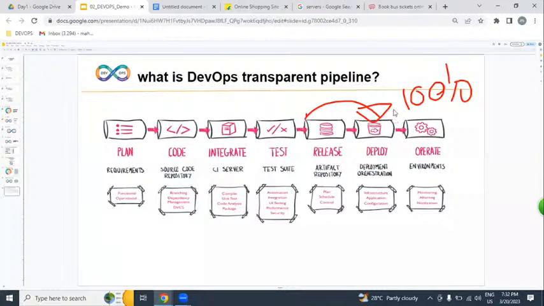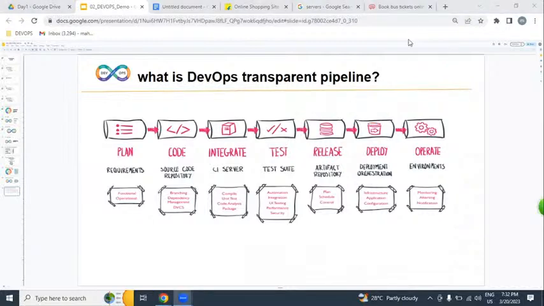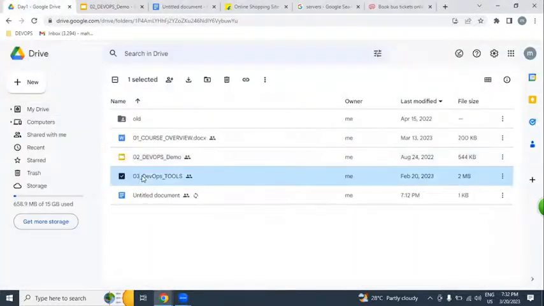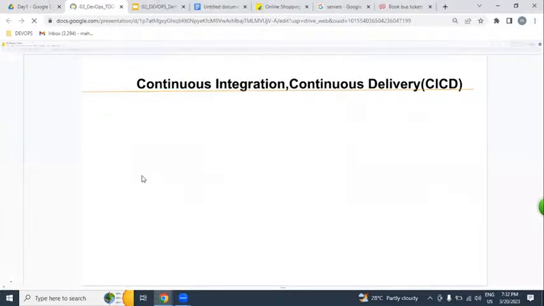Got it. This entire process, what are we calling it? DevOps process. But to implement this DevOps process, which are all the tools we're going to be learning, please? We are going to be learning the tool stack.